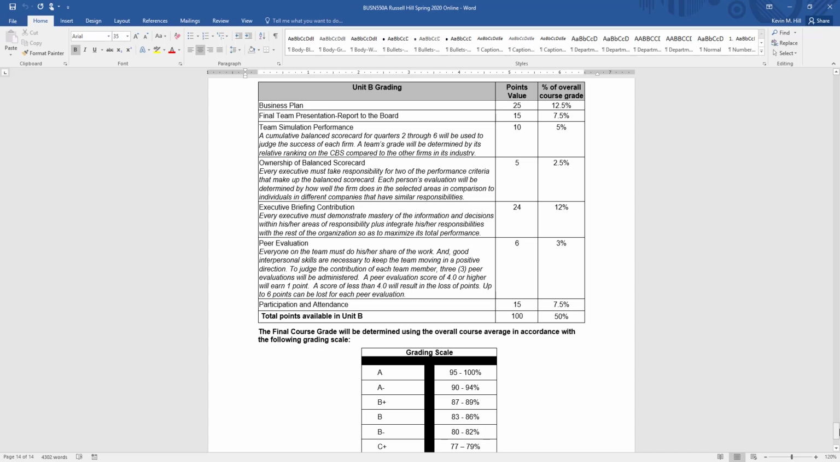Executive briefing contribution. You're going to be doing 6 executive briefings with your team. And your contribution to those briefings will be worth 24 points. So 4 points for each of the 6 reports you're going to submit. Next is the peer evaluation. You will have 3 peer evaluations. This is to provide accountability for everybody in the group to make sure everyone's doing what they're supposed to be doing. And there will be 3 of those worth 2 points each. And finally, participation and attendance will be worth 15 points. Of course, being an online course, what we're really looking for there is participation activity within the course.